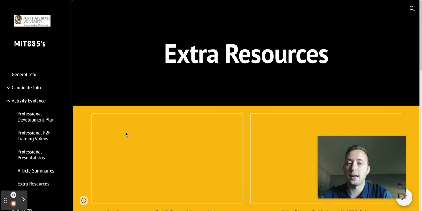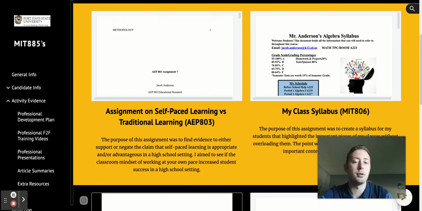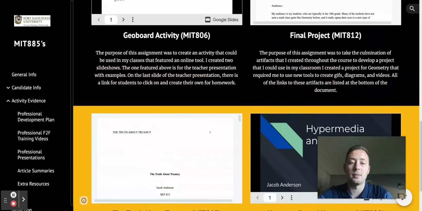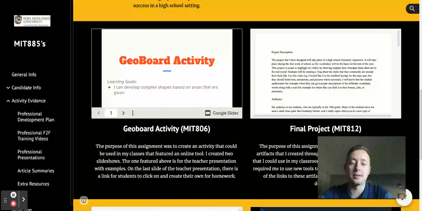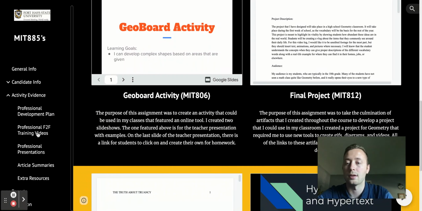Some extra resources that I have, I'm not going to talk about these too much, but these are just resources that I've put in from my other classes that I'm most proud of. And I just put them in here. I put 6 of them in there, but there's actually more. If you click on some of those links, like these projects, the final project, there's actually multiple links inside that project that you can check out some other things that I've done as well.